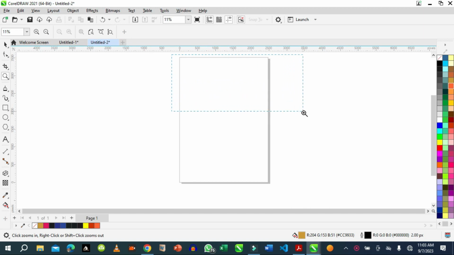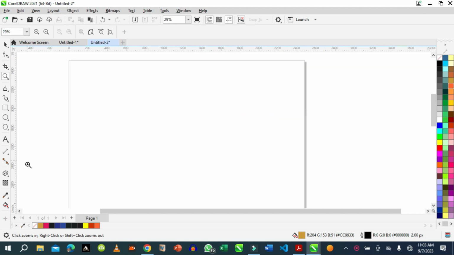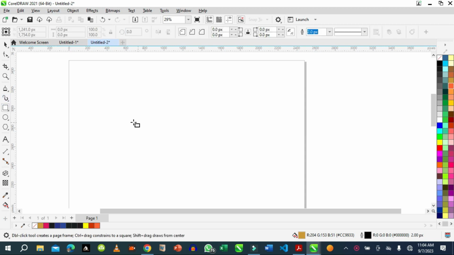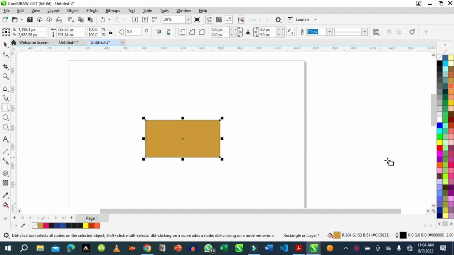Let's zoom into our page. Extrude will give any object you draw a three-dimensional view. We'll start by drawing the objects we want to extrude. It can be any object, both hand-drawn. So we are going to extrude this object.